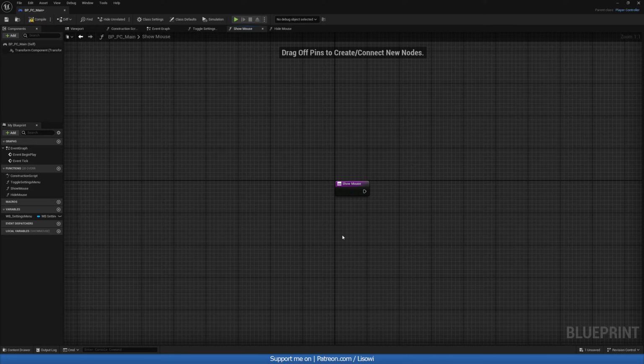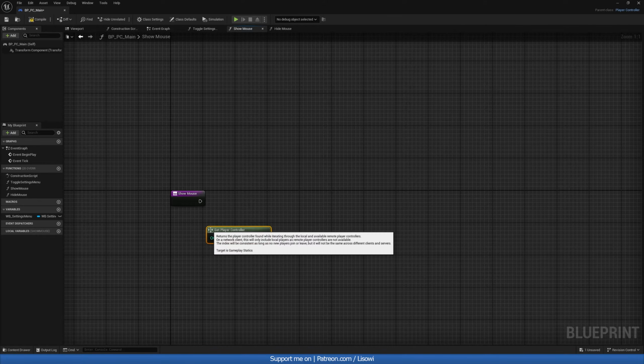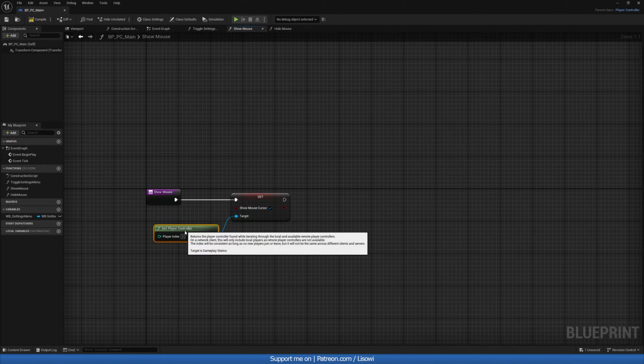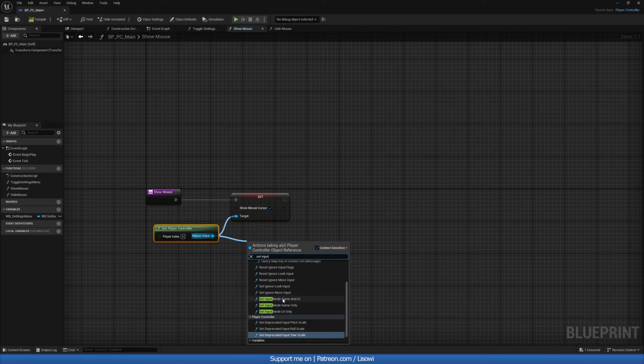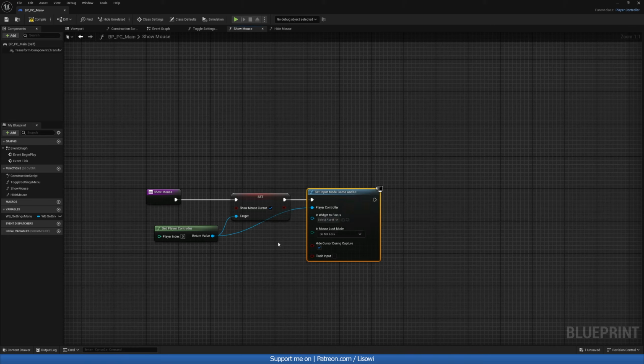mouse. And in here, we want to get the player controller like so. We want to do a set show mouse cursor. Take this window to be true because we want to display the mouse on our screens. And last thing we'll do is set input mode. Now, I typically go for game and UI. So that means you still can move around while your UI is open.